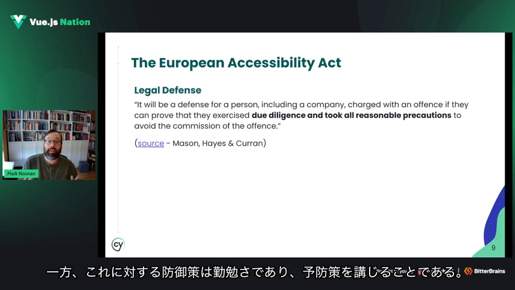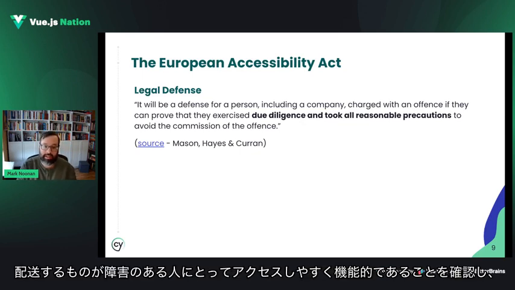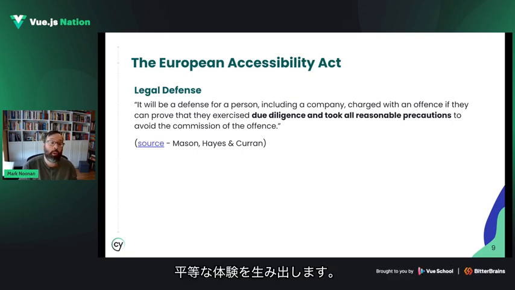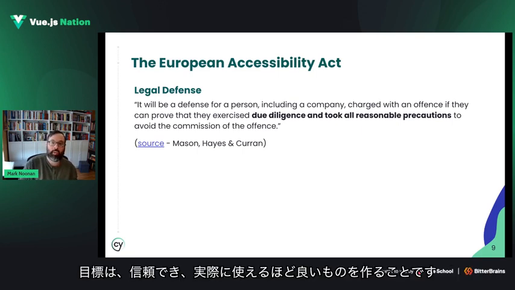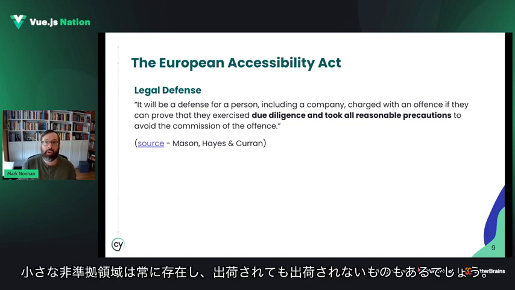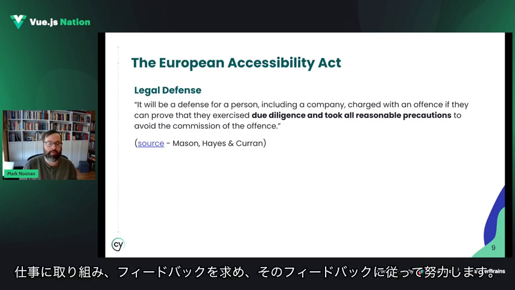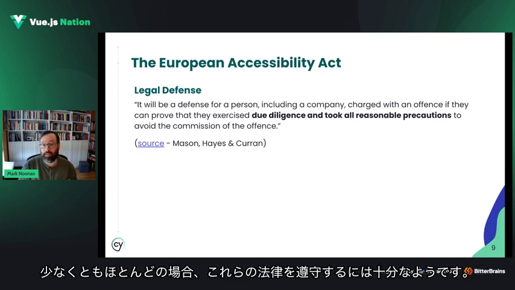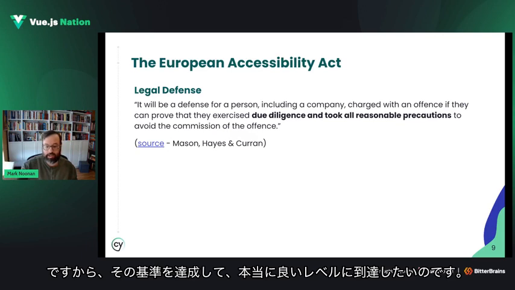On the other hand, the defense for this is diligence. It's taking precautions to make sure what you're shipping is accessible and functional for people with disabilities and creates an equal experience. The goal here is not perfection. The goal is just to be making something good enough to be credible and seriously usable independently by people with disabilities. You will always have small areas of non-compliance and things that ship and don't work and require feedback. And being engaged in that feedback and making an effort, at least most of the time, seems to be enough to comply with these laws. So you want to hit that standard and reach a really good level.